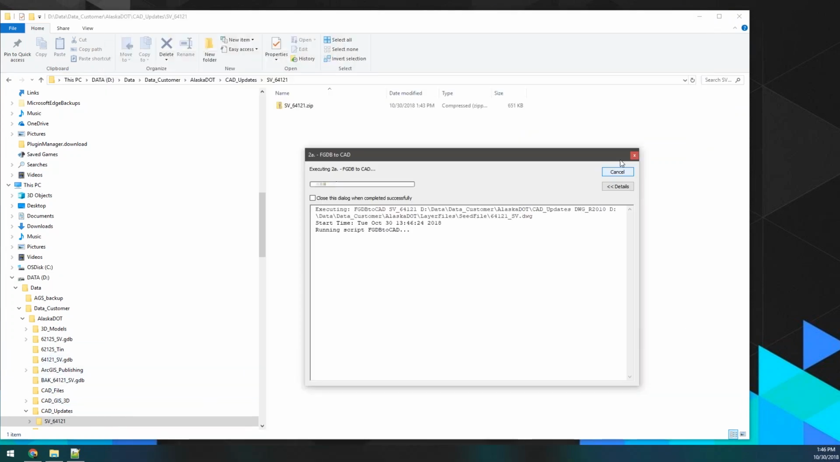So I'll click OK. And as it runs, you'll see there's my file geodatabase. It got renamed. And you'll see a couple other files fly in. So it's pulling out the points, the lines, the polygons. Now it's writing a DWG file.